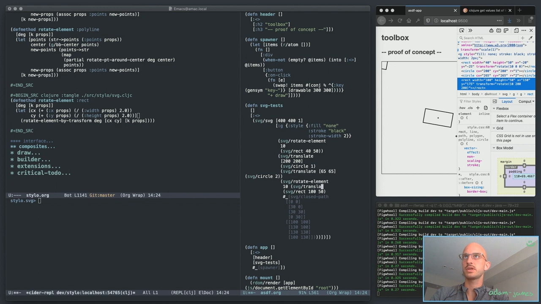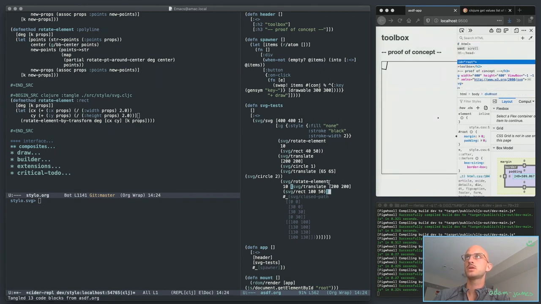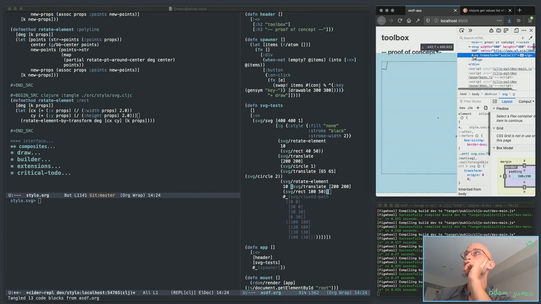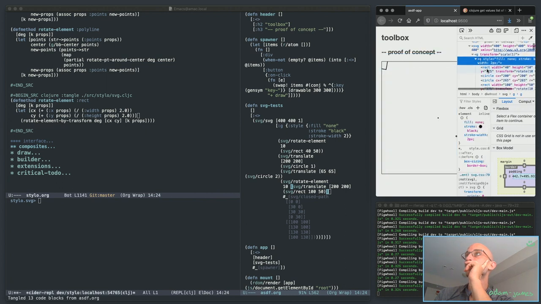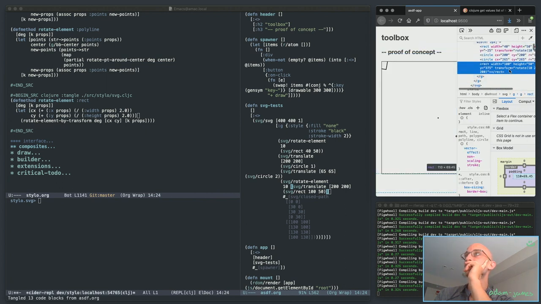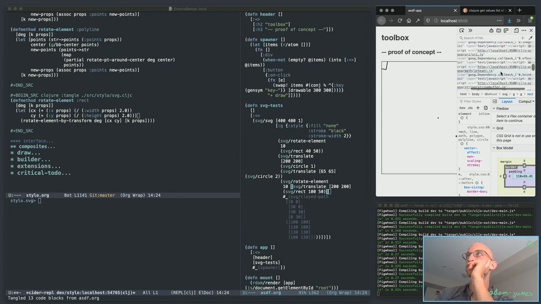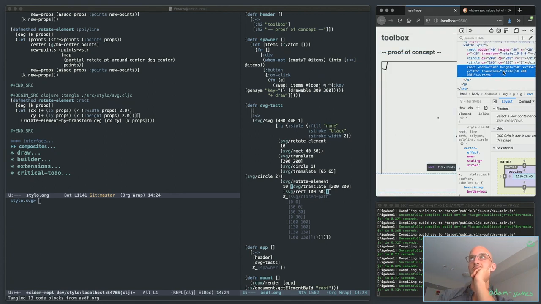If I do translate here internally, okay, now we can't see that, but ignore that for a moment. This rectangle here does now correctly have these rotate values. Shoot. Okay, this is going to be hard. I actually don't know if I can make this work really easily.